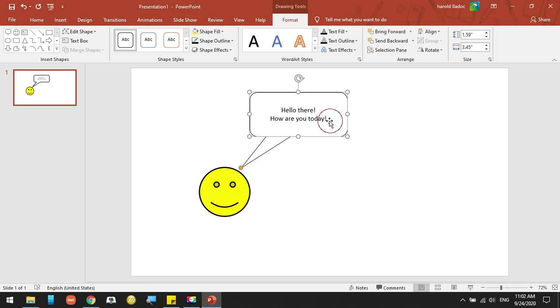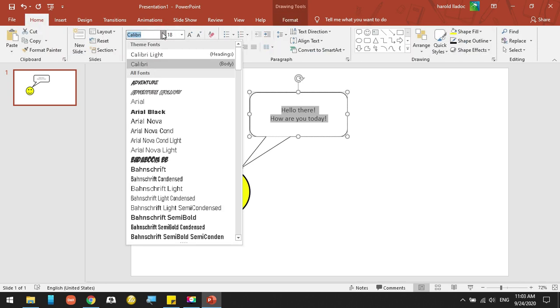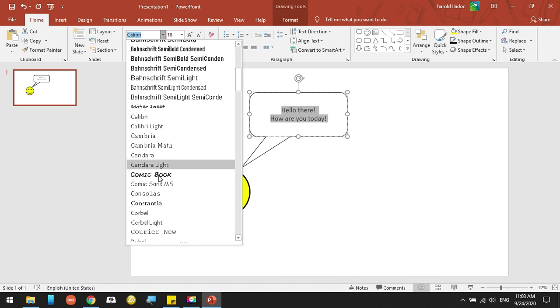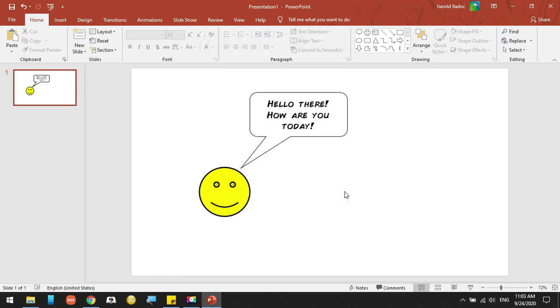And then of course, if you are familiar with MS Word, you can modify this. You can highlight the text, then you go to the home tab, and then you can choose some styles that you want to use. Maybe let's say I have here some comic book font. I can increase the size. All right, and that's it for the shape.